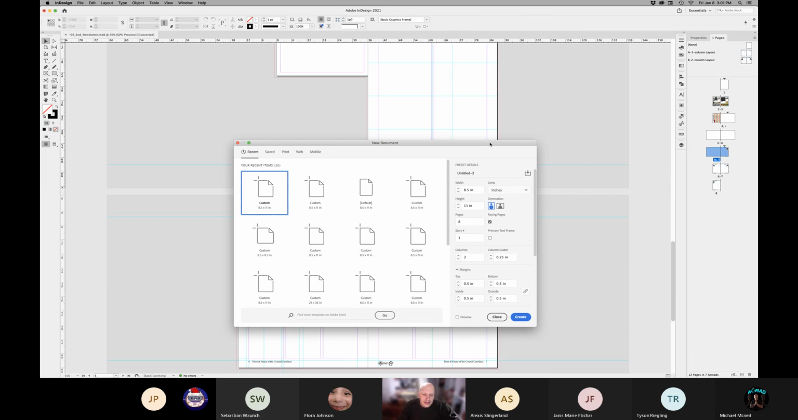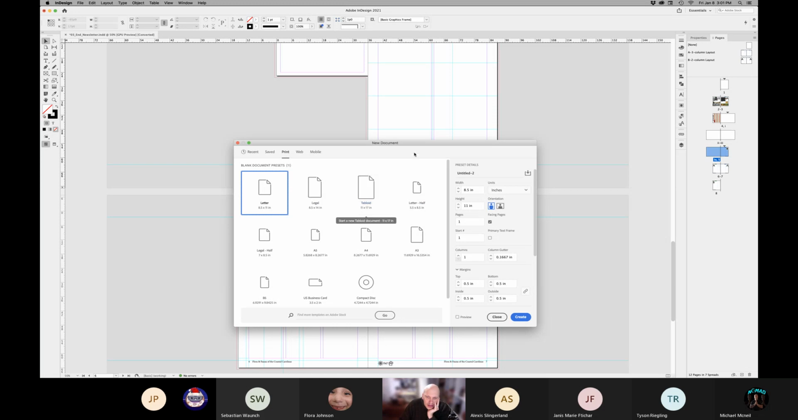This document in the lesson works in picas, which is a print measurement, but nobody knows what picas are. I'm going to stick with inches, but I'll demonstrate quickly. It also shows you a newsletter preset in the blank document presets, but that's a 2018 option, and we don't have it in the 2020 version. The document is actually just 8.5 by 11, which is a letter size format.